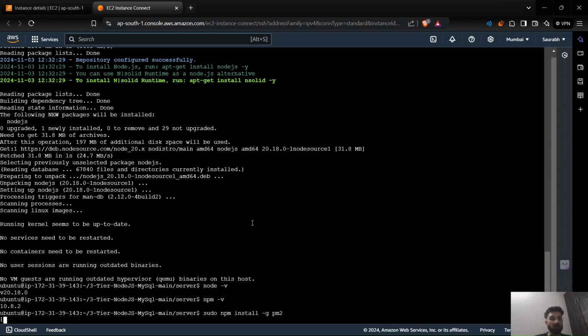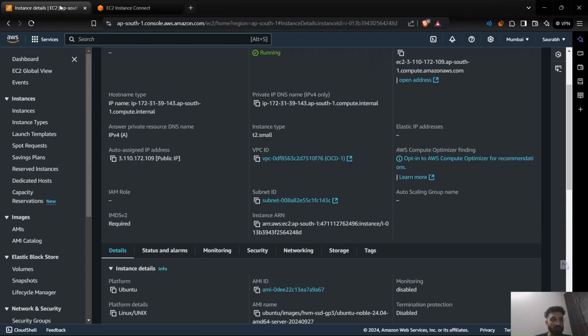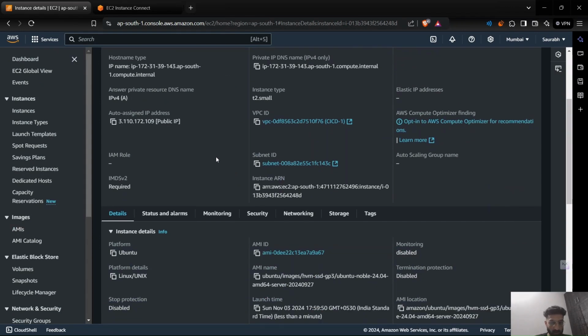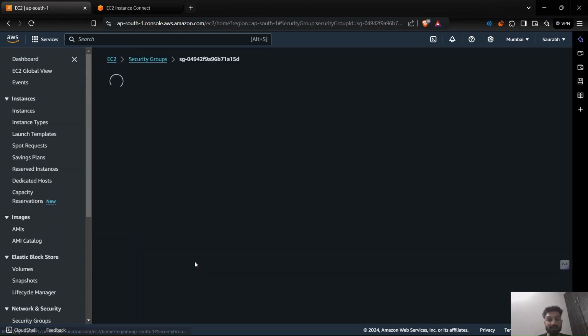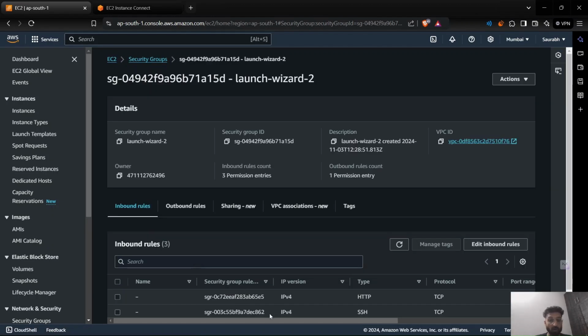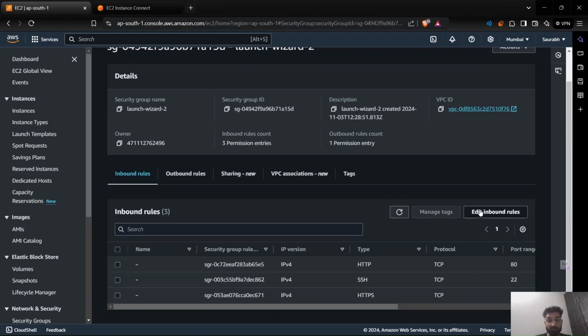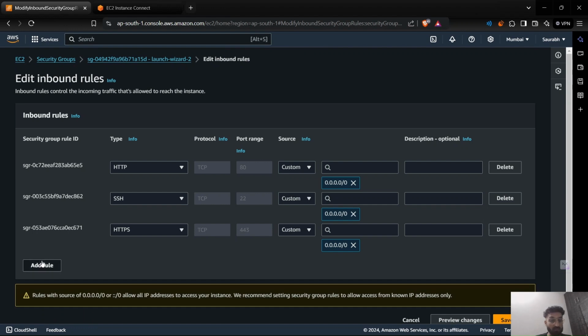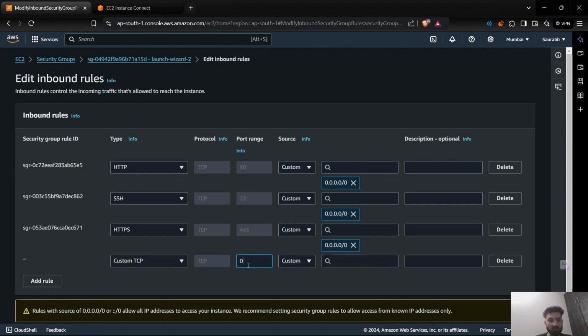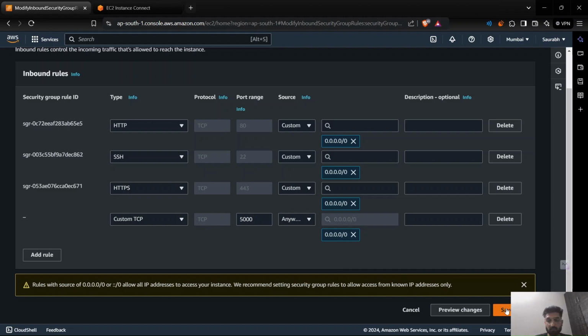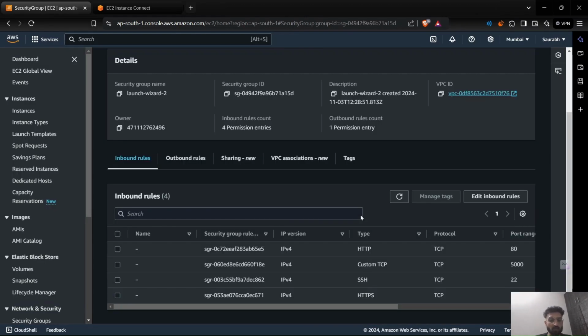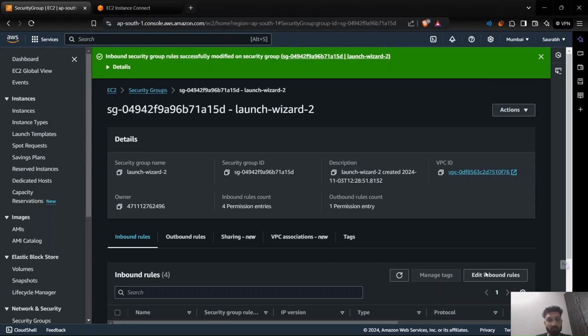And one more thing, until it's getting installed: I am using a security group, this one. My application will be running on port 5000, so I want to add that port as well. I want to make sure anyone can connect to that port, for testing purposes. Port 5000, and I want everyone to have access to this. As you can see, the custom port is added. Perfect.